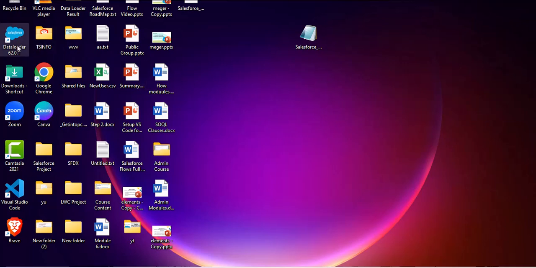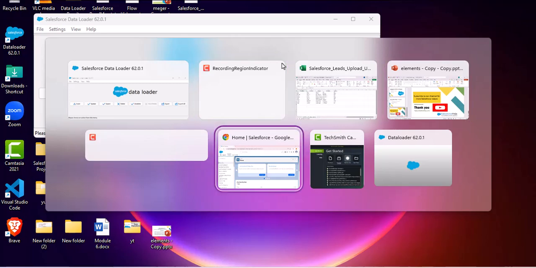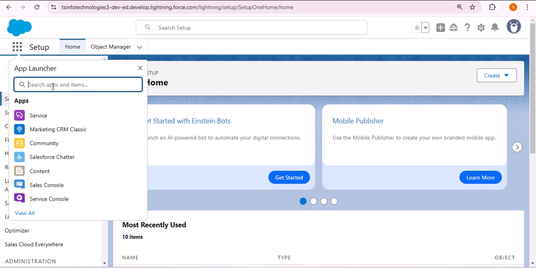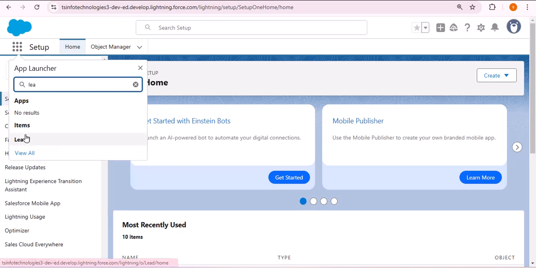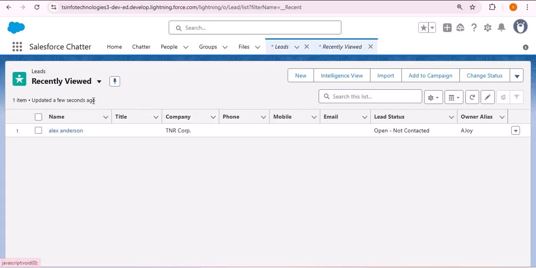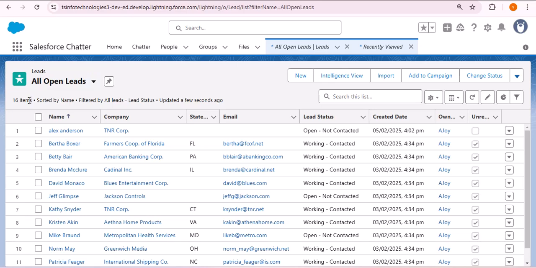Here you can see I have installed the data loader. Here I am opening this one. But before that, let me show you in the Salesforce org. Here I am navigating to the Salesforce org, opening the leads records. So here I will show you how many records I currently have in the leads object. As I click on this all open leads, here you can see currently I have 16 leads records in the leads object or in the Salesforce org.